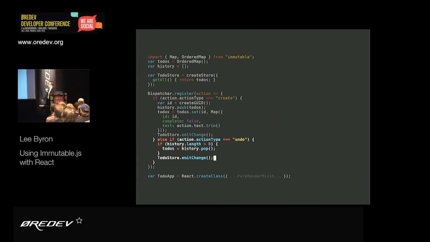All I got to do is send an undo event to my dispatcher. If you ever tried to do undo and it took you more than 45 seconds, I'm sorry. Now you can do it this way.